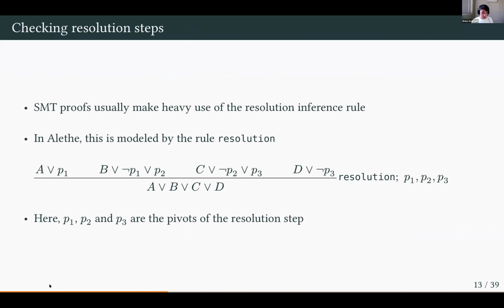Right. So another notable rule is the resolution rule. It's heavily used in SMT proofs because it models the propositional reasoning of SAT solvers. And in Eleth, the resolution rule looks like this. It can take a series of premises, so it really is like a resolution chain.